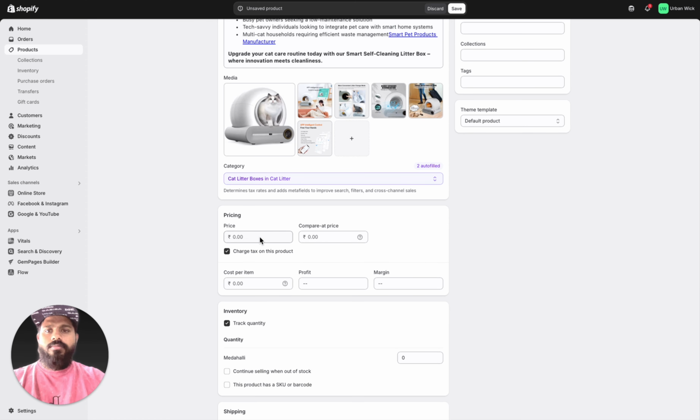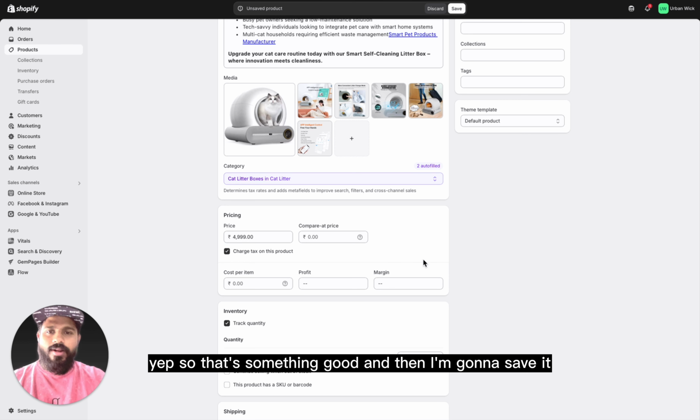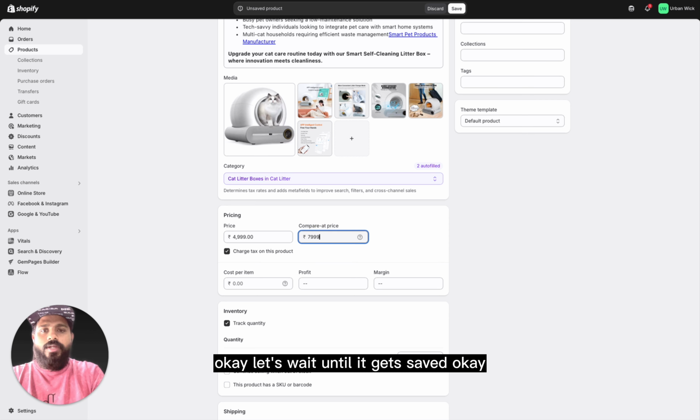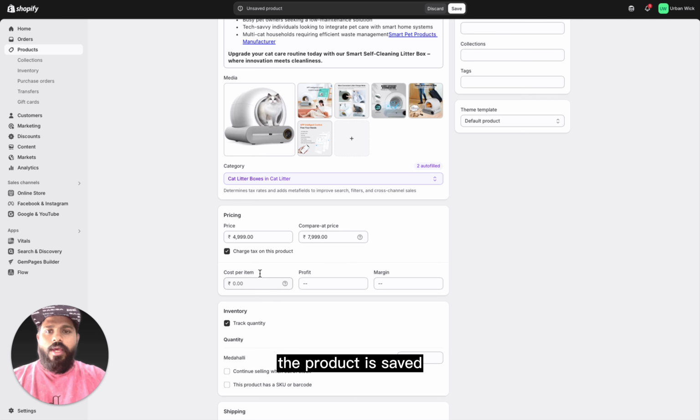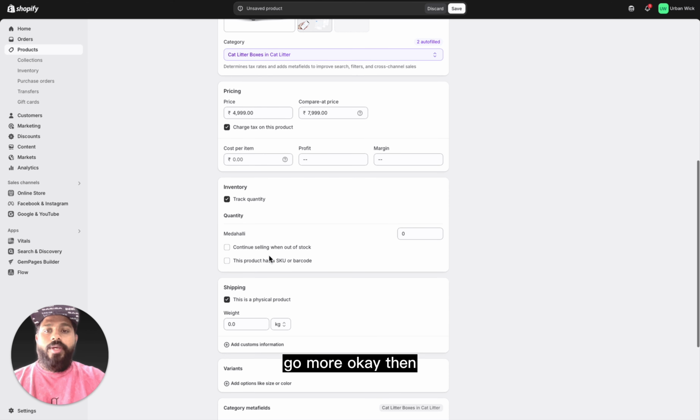And then let's say we're just gonna set a product pricing somewhere around $499. This is a high ticket product. This is somewhere around $200 when it comes to Alibaba, and people are selling it for like 500 USD. You can do a comparison price of somewhere around 799, and you can charge tax on these products and track quantity.